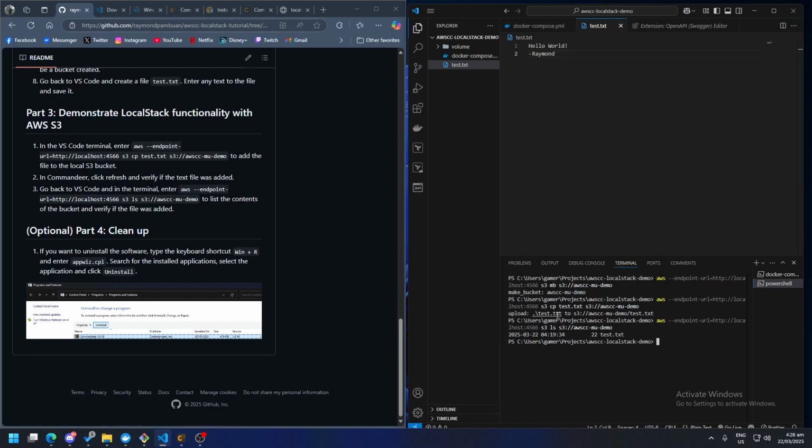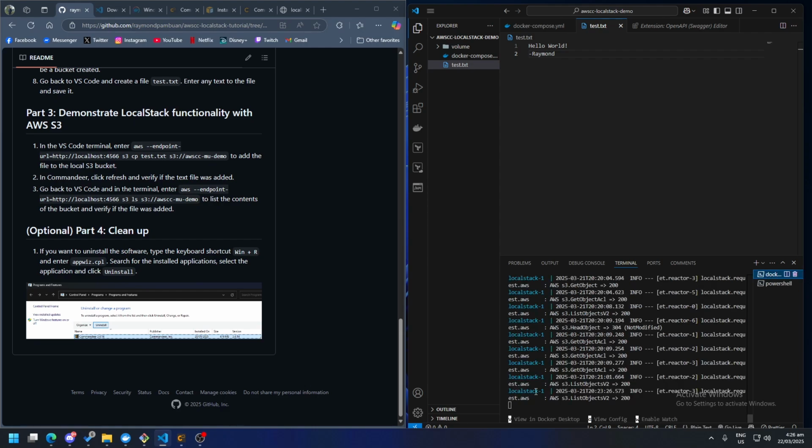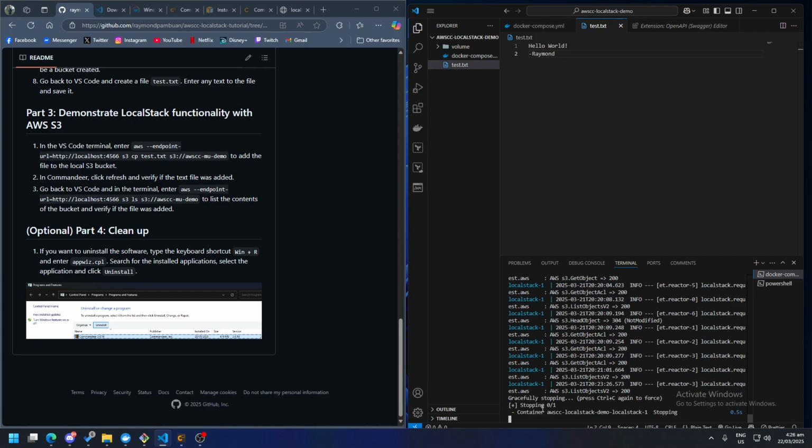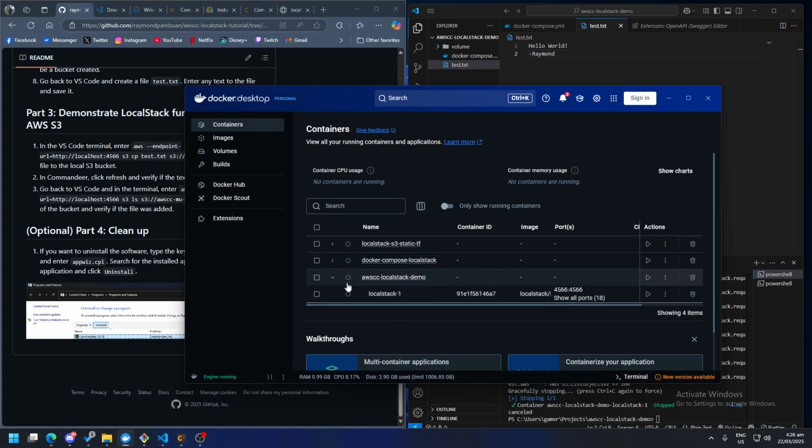So also, I almost forgot, but you must end this Docker instance. So just simply enter the keyboard shortcut Control C, and it should stop, like gracefully stopping, as you can see here. And to verify if it stopped, go back to Docker, and the green icon here should not be green anymore. So that is another one for the cleanup.